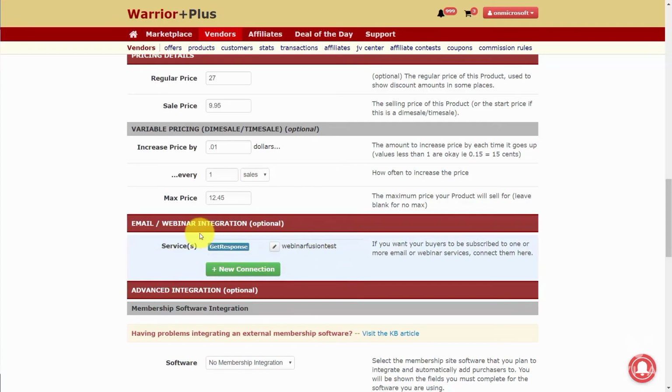Now it's important to note that whenever you add someone through an API, in most cases, you will need to call the company, such as GetResponse or Aweber, and you'll need to tell them to turn off their confirmation process so that the individual will be added to your list without sending an email asking for them.